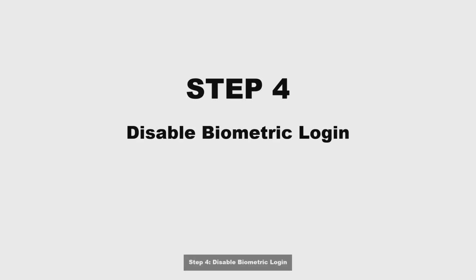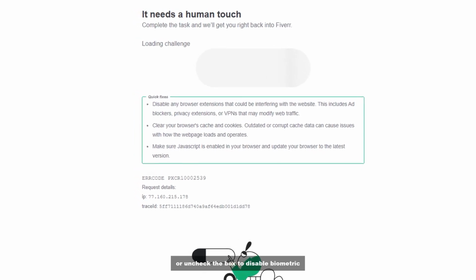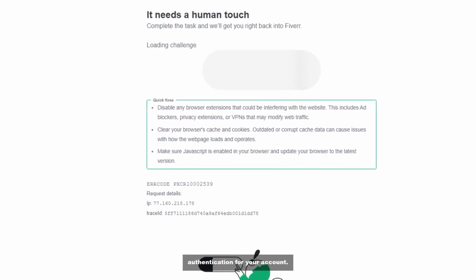Step 4. Disable biometric login. Within the security settings, find the option for biometric login. Toggle the setting off or uncheck the box to disable biometric authentication for your account.